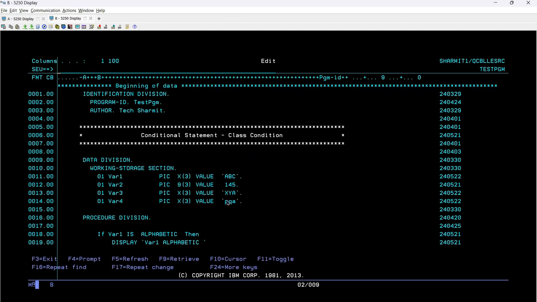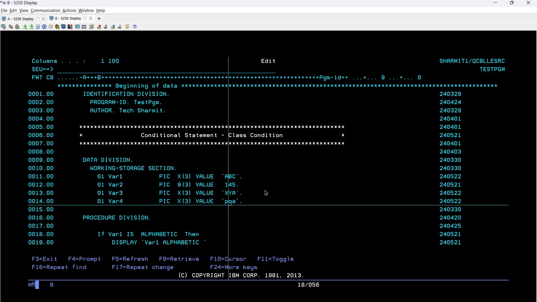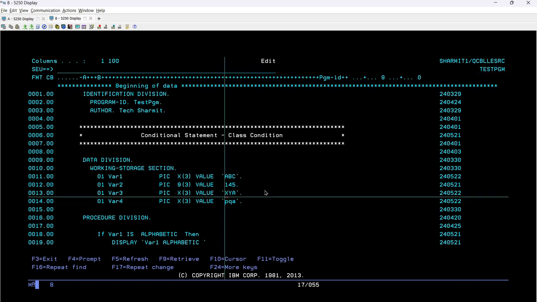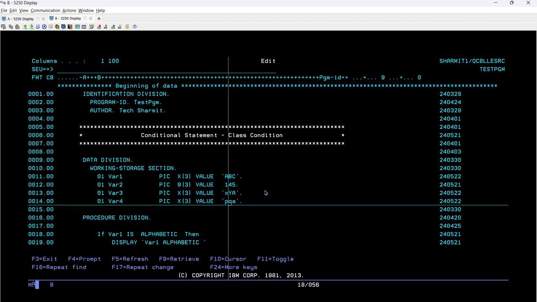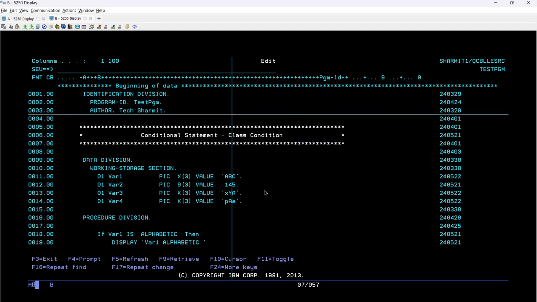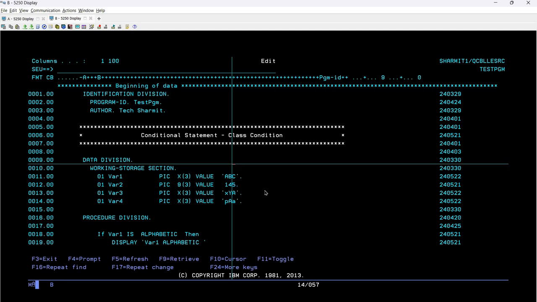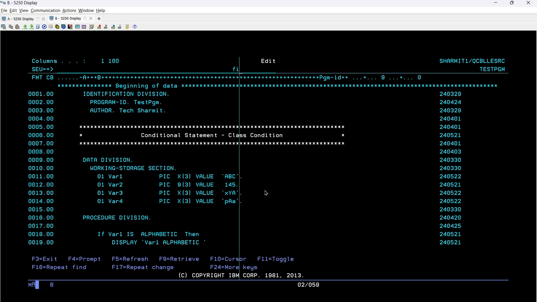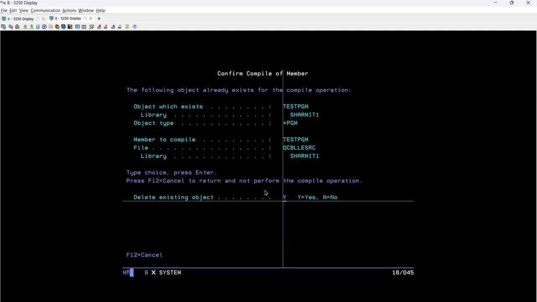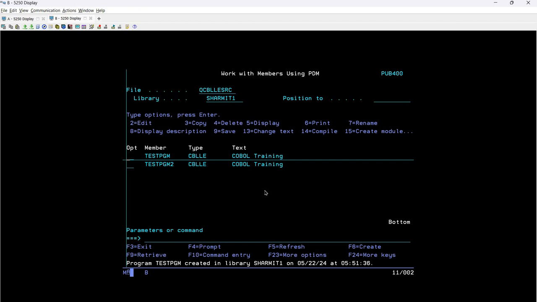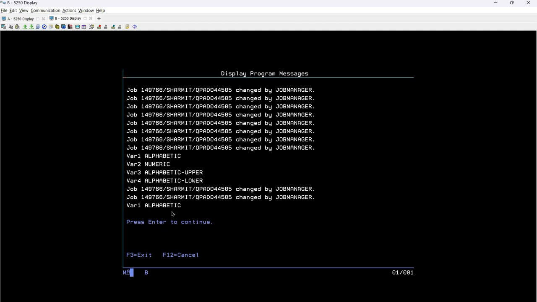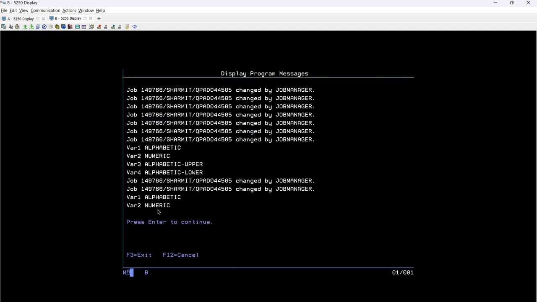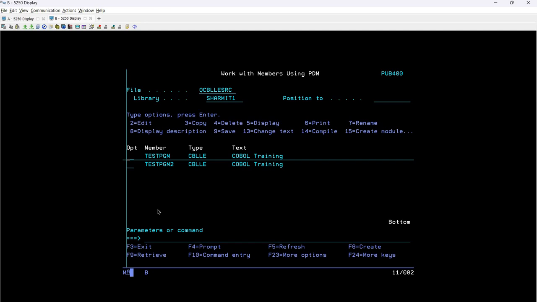Okay, let's implement some changes. Here I'll make it a small x, and here I'll make it a capital A. Will it return the same output? No. For the initial two variable conditions, it will return the same output, but for the remaining two, it will not execute. Why? Because this time it will return false, and in case of false, it will not print any values. So let me run this. You can see var1 is alphabetic, var2 is numeric, and then it is not returning any line.